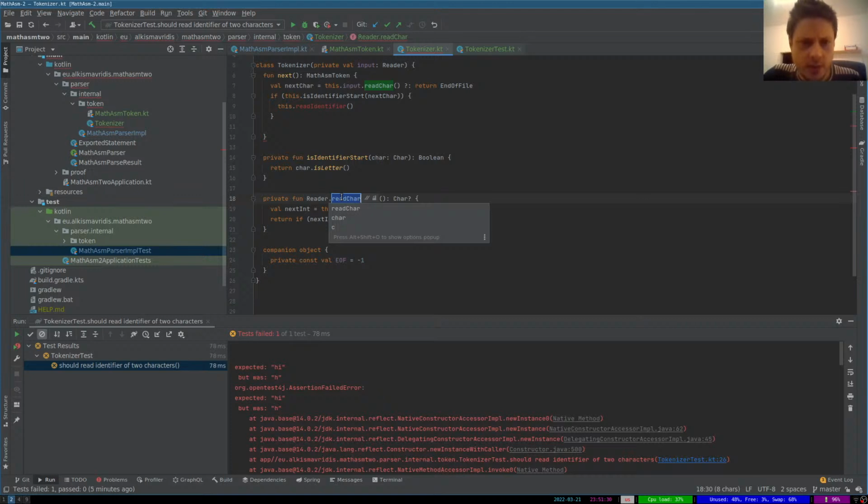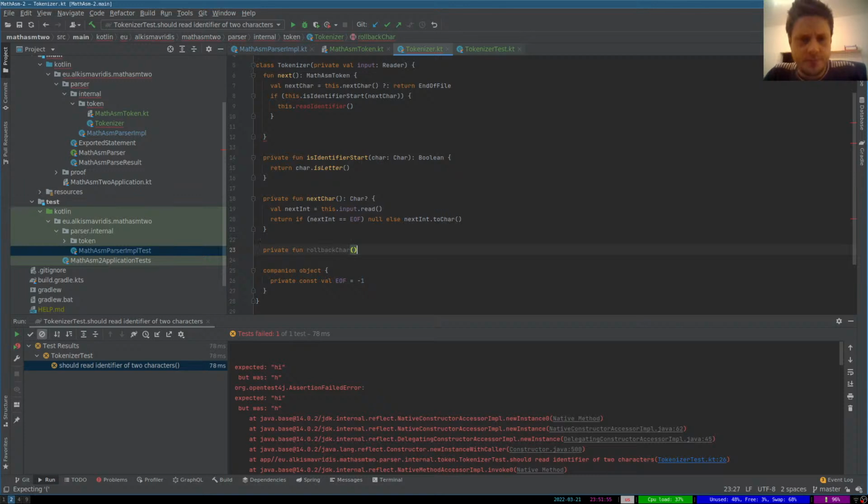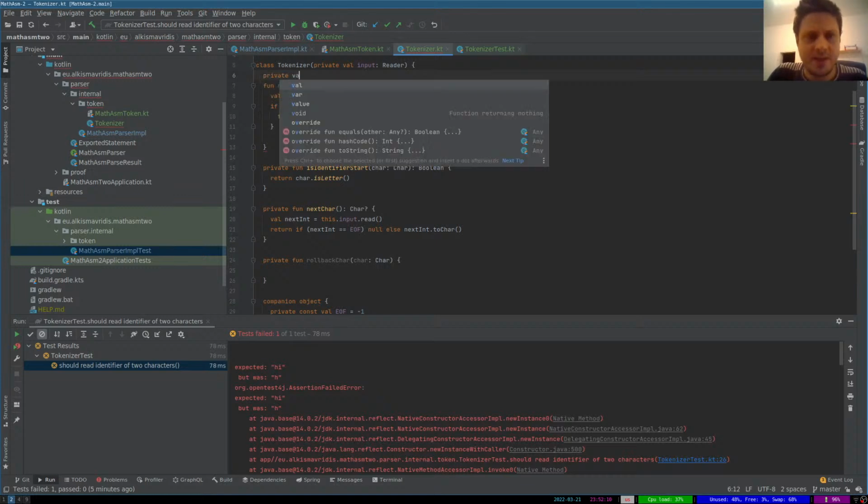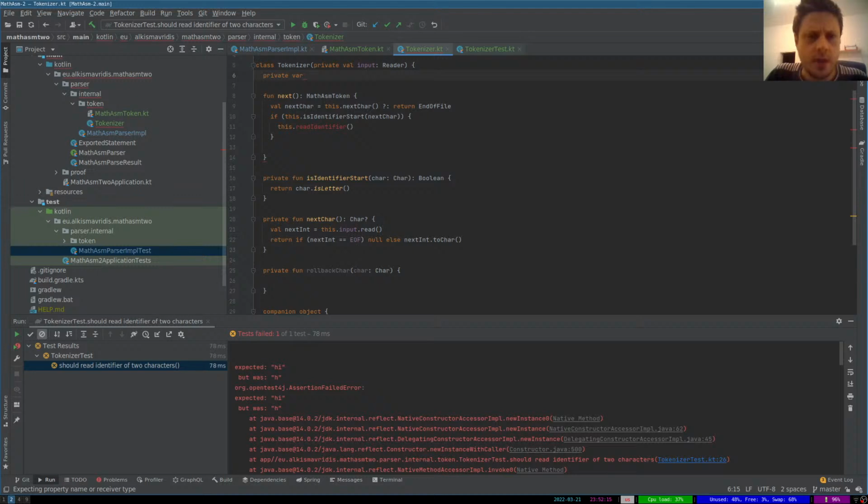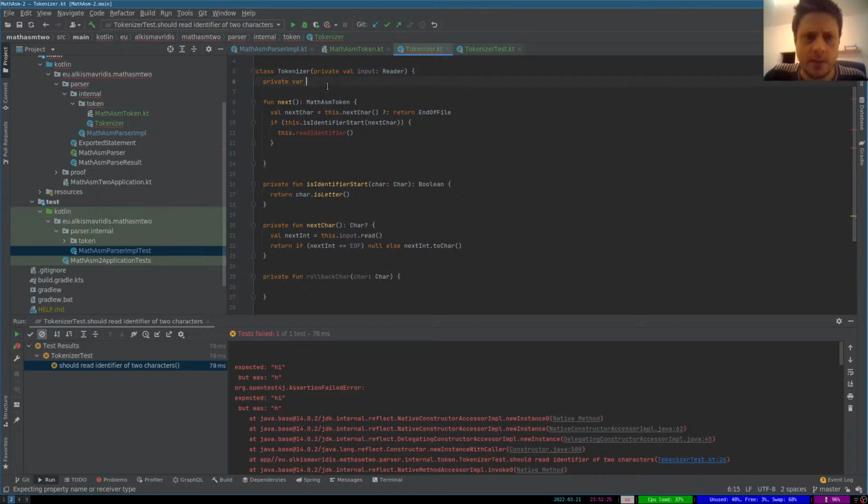So, okay, first of all, let's call it next char, and I will not make it an extension function actually, because it's going to be a little bit more than that. We will have private fun rollback character, so we will be able to roll back, but only one at a time. So we will have a private variable here. Unfortunately, it has to be stateful. I think a small amount of private state is okay for dirty little low-level work like that. I don't think we can really avoid it. So, rolled back character.